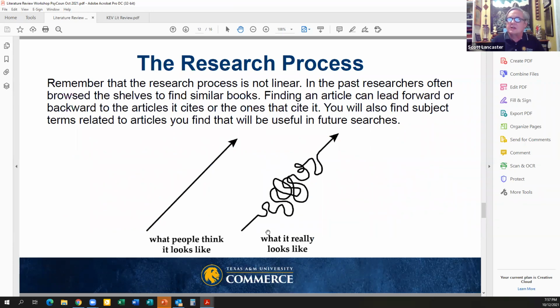And remember that the research process is not linear. I think of it like a scavenger hunt. In the past, researchers often browsed the shelves to find similar books because of the way the call number system works. Finding an article can lead forward or it can lead backward to the articles it cites or the ones that cite it. You will also find subject terms related to articles you find that will be useful in future searches. So you're not going to just have a direct, straight beeline like the first illustration here, but you're going to go on kind of a convoluted path.